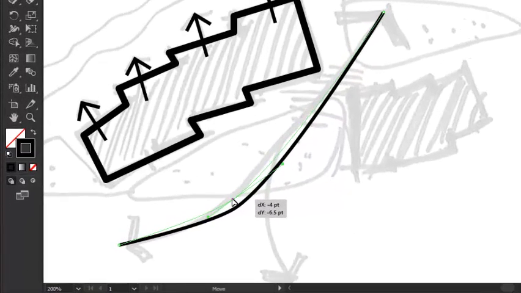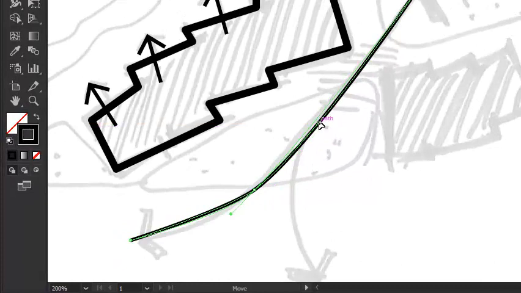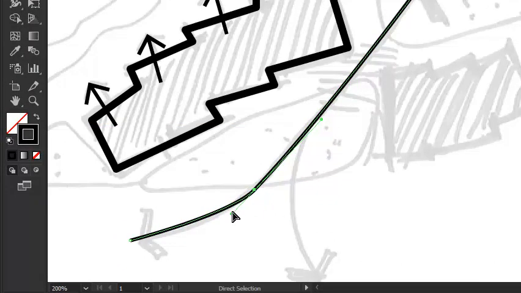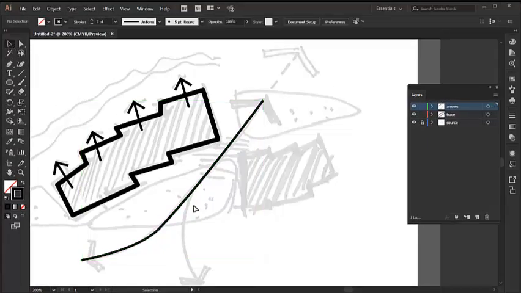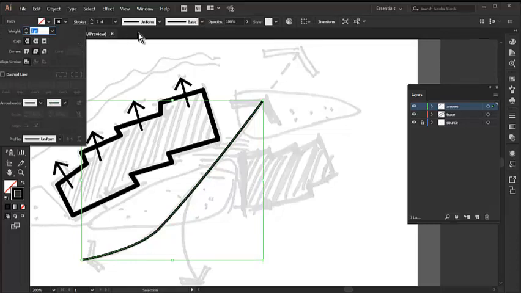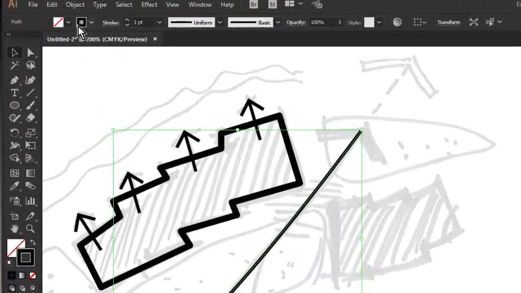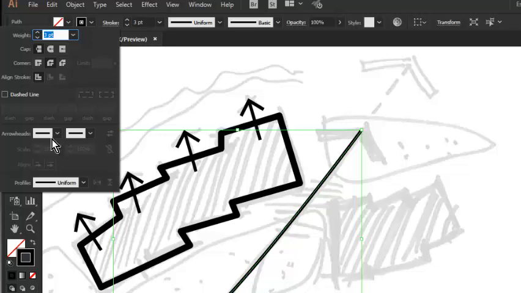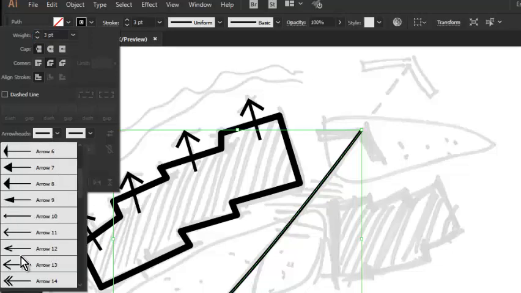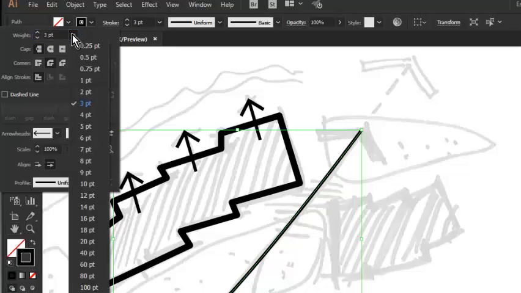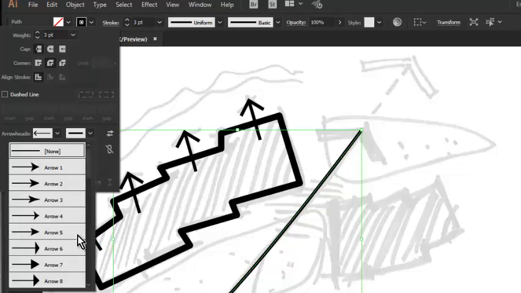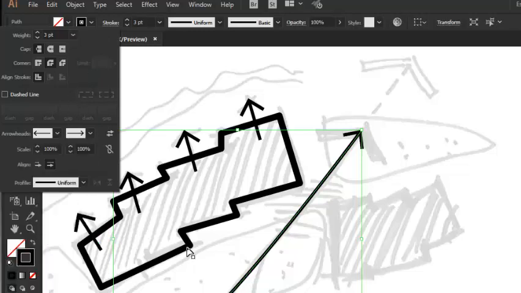Now this allows us to change it to a curve, which we can adjust, and then we use our selection tool to select. When we select this object, we look on our options bar. Under stroke, we're able to now select these arrows here, and on the other end we select these arrows here.